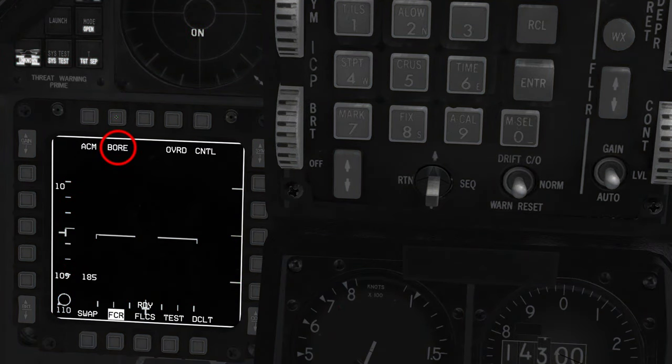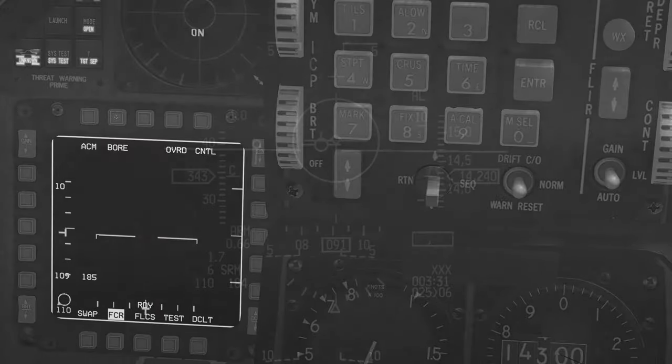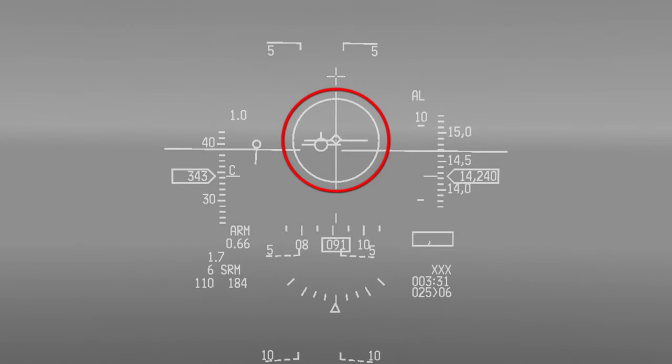Boresight uses a tight scan pattern, emitting 3 degrees below the gun cross, and is therefore very precise. In Boresight submode, a cross is displayed on the HUD which represents the radar beam pointing straight out of the nose of the aircraft.